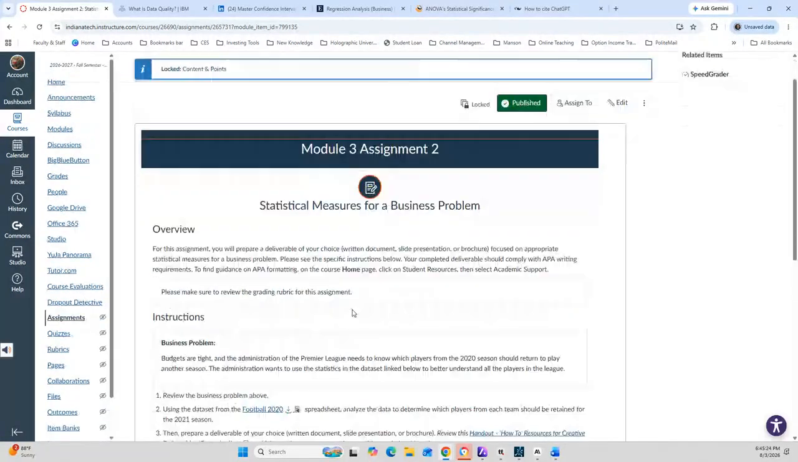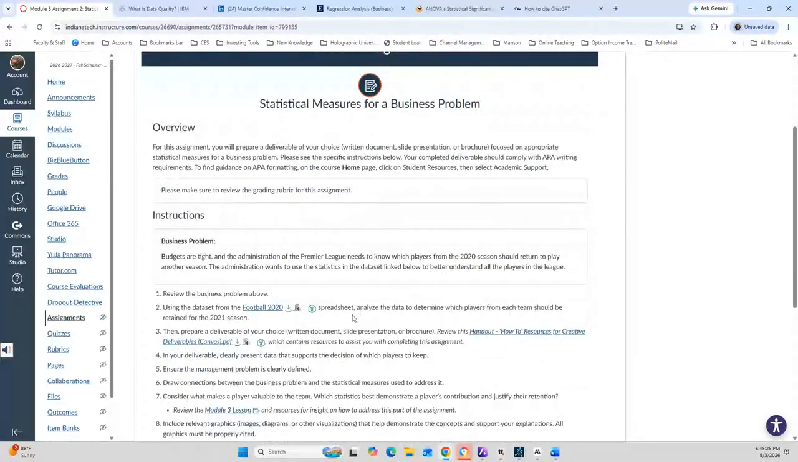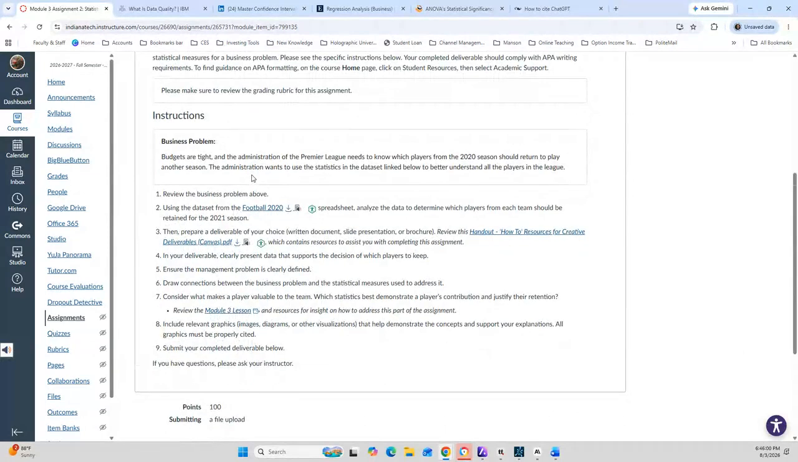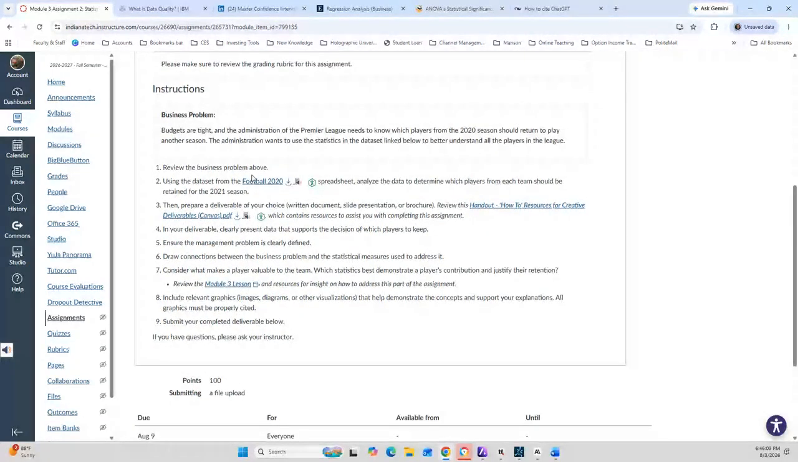And then you have, this is the soccer assignment. So for the assignment, you would prepare a deliverable of your choice. In other words, a written document, slide presentation, or a brochure. Focus on appropriate statistical measures for a business problem. Please see the specific instructions below. Your completed deliverables should comply with APA writing requirements. To find guidance on APA, go to the course home and also look at the PowerPoint that I provided you. Even though you may not be writing a PowerPoint, it still can help you on formatting.